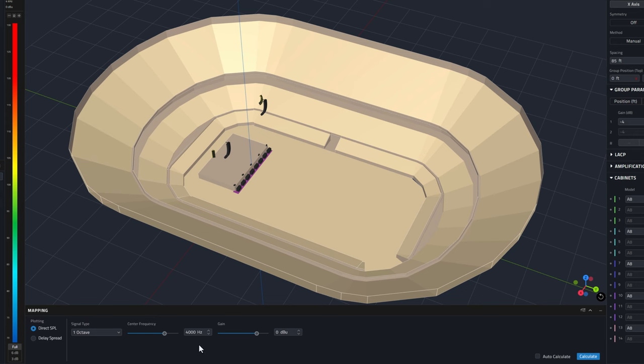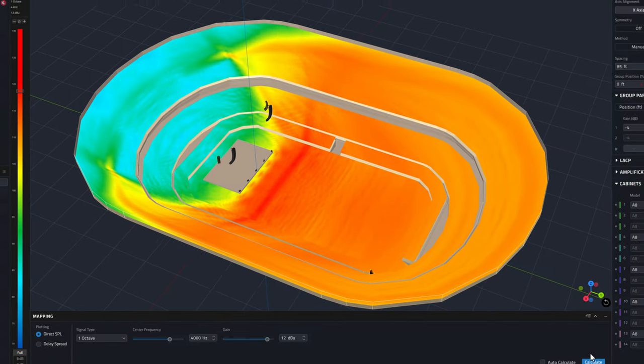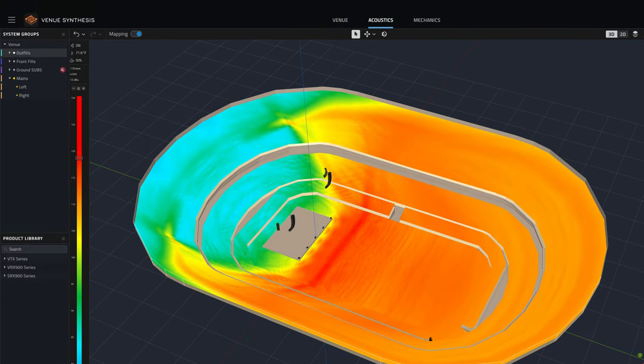The gain of the signal generator can be increased to plot max SPL. As the gain is increased and the output is remapped, system components in limit will display an orange limit icon in the system group's toolbar.